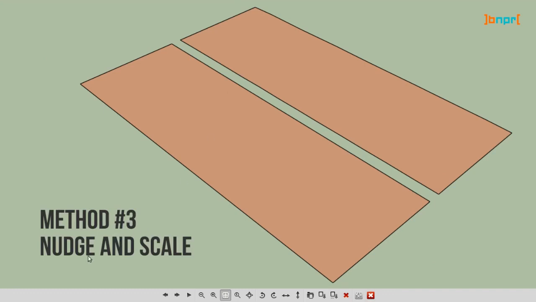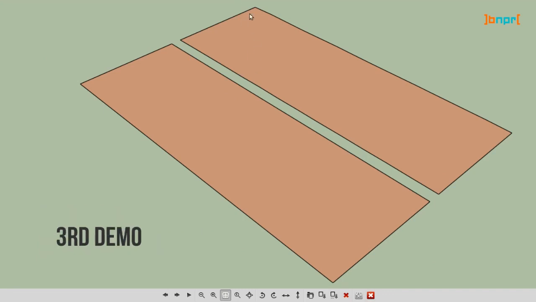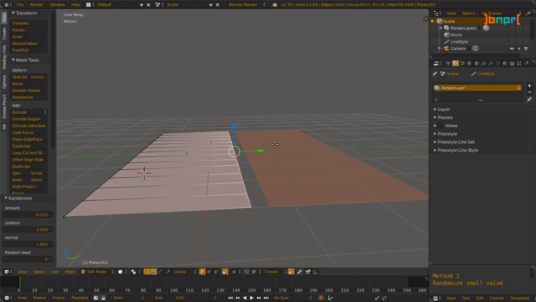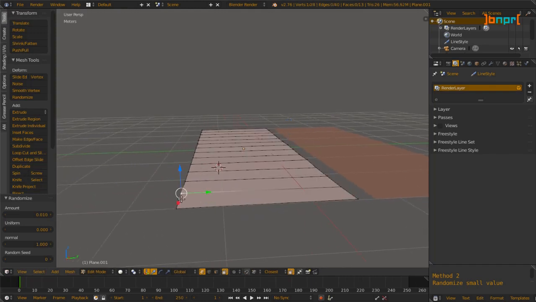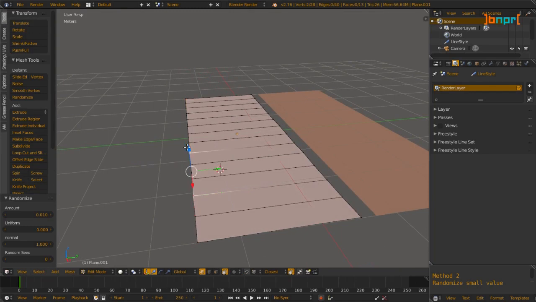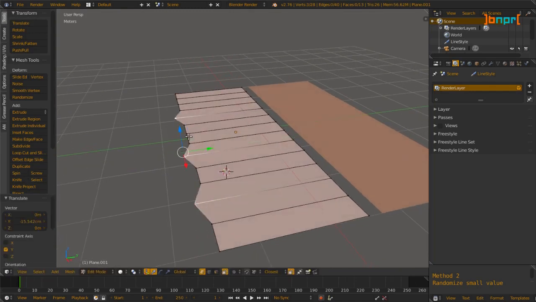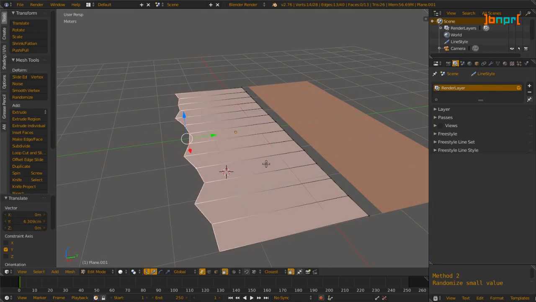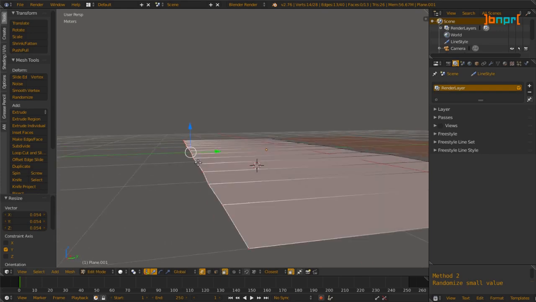Okay, the third method is notch and scale. Notch and scale is more forgiving. Let's directly go to the third demo using the same mesh. Okay, we do it on this side. Here, this method is you just select random, just move it, don't worry about the scale right now, just move it, then we select all those edges, we scale it on Y, which is the direction of the edge, the tangent direction of the edge, then we scale it slowly down, and we can see some jiggliness like this.